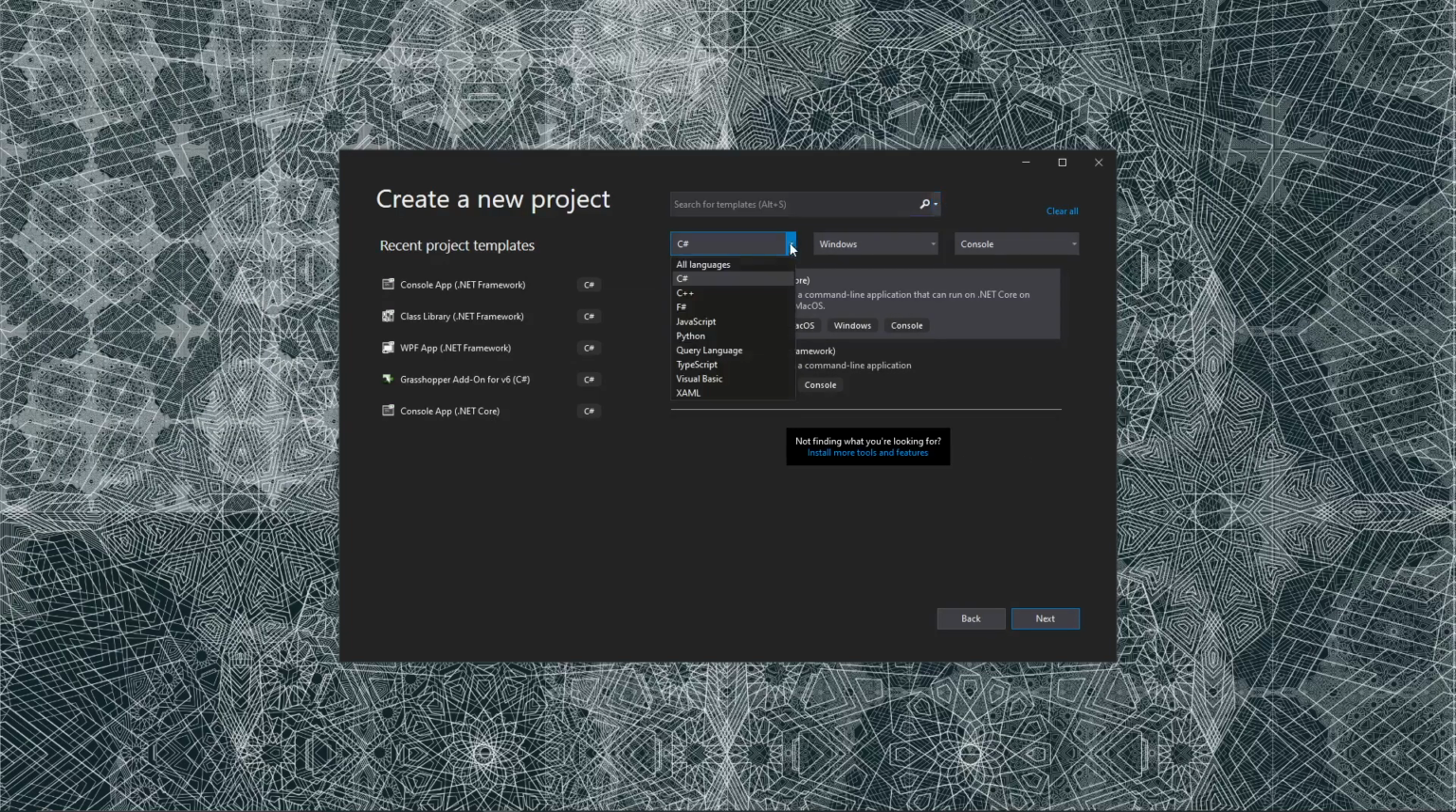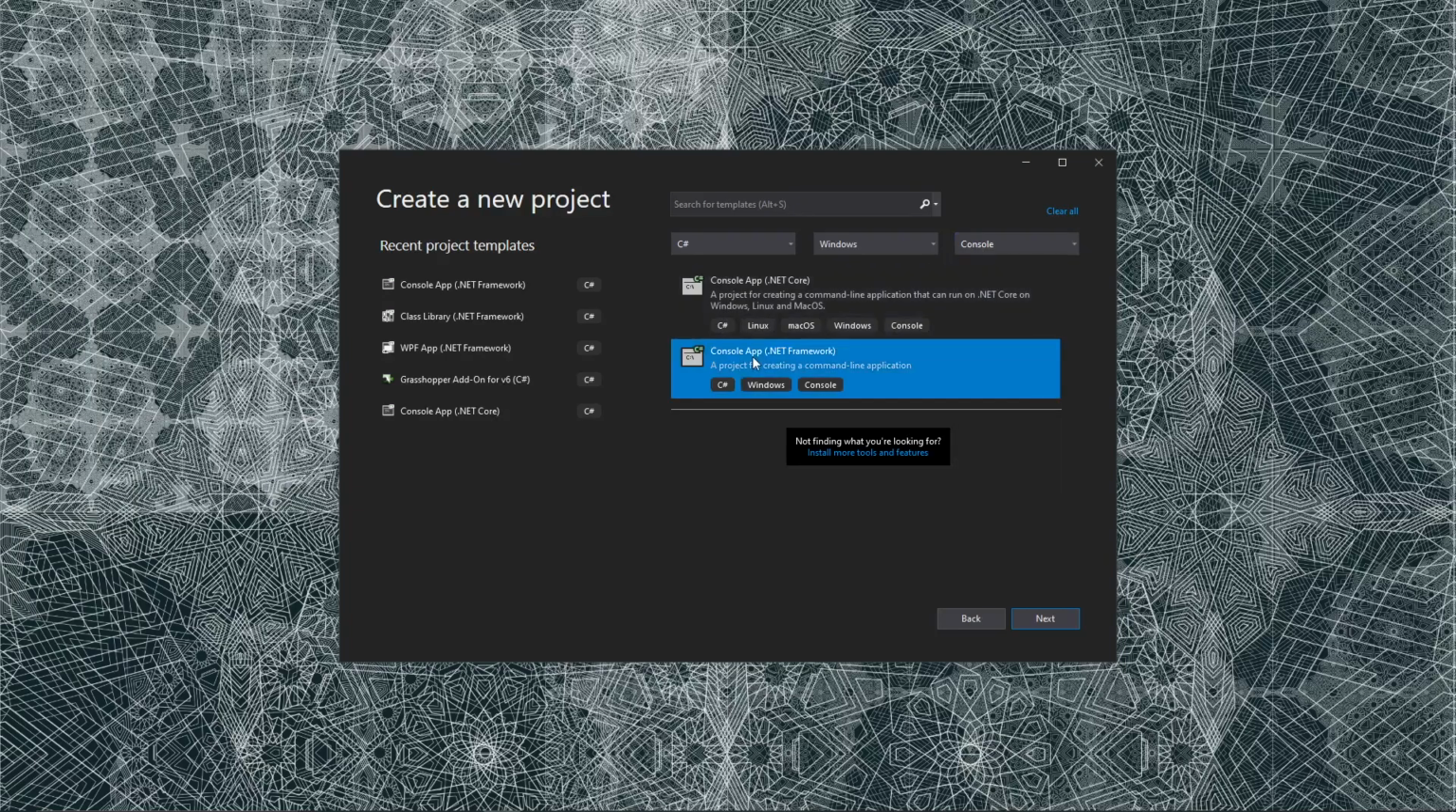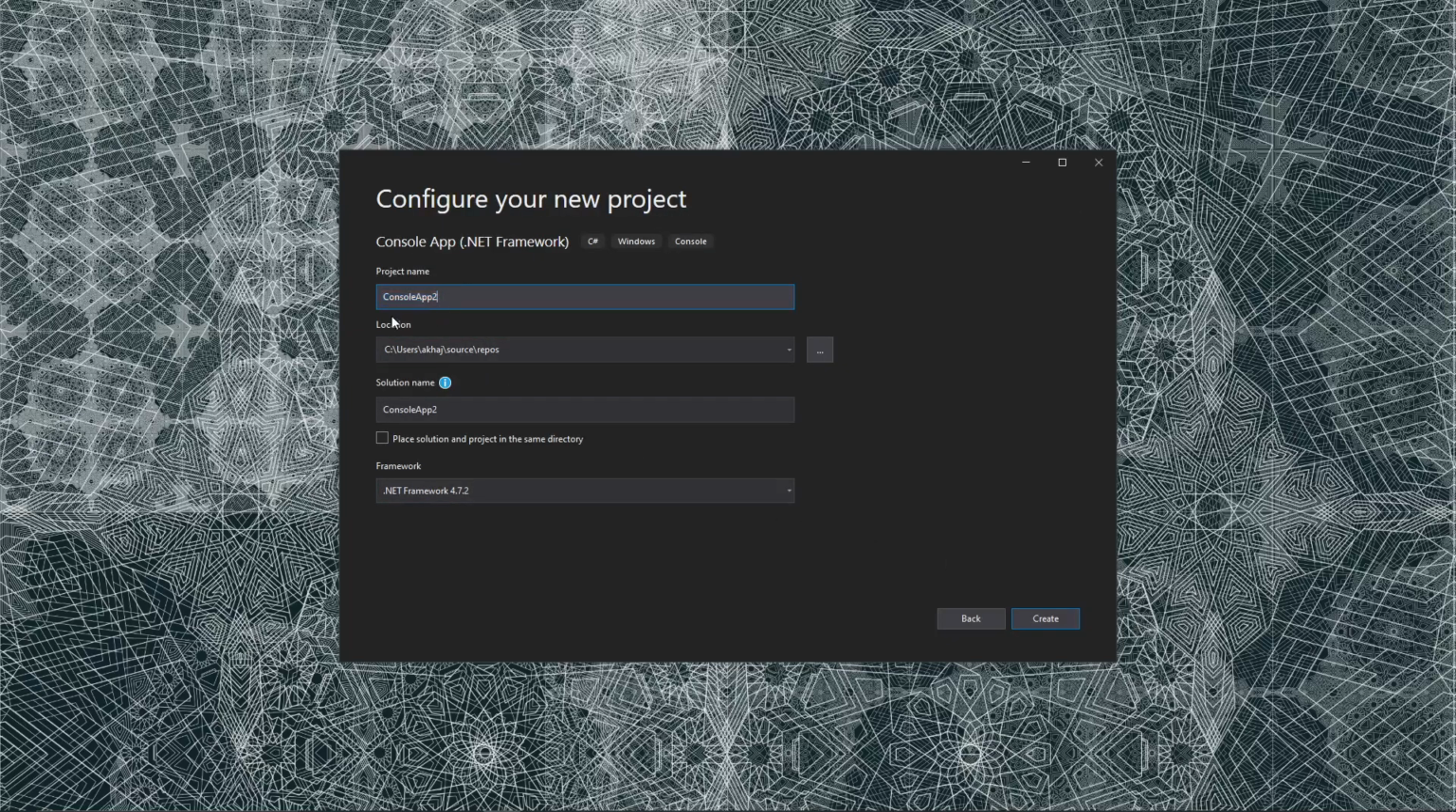There's also this way of finding it where you select your language as C#, select Windows as your development platform, and from the type of application you want to develop, you use console. We wanted Console .NET Framework, not Core, but Framework. So next, and I'm not going to change anything here, and create.